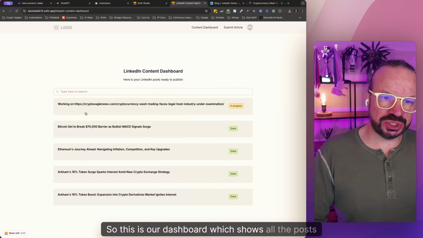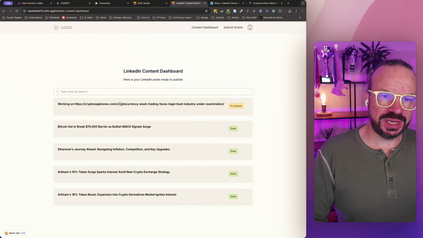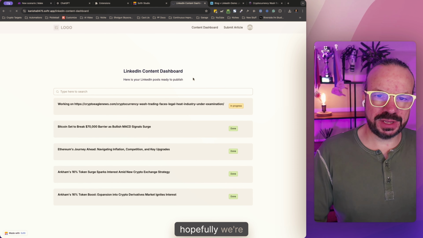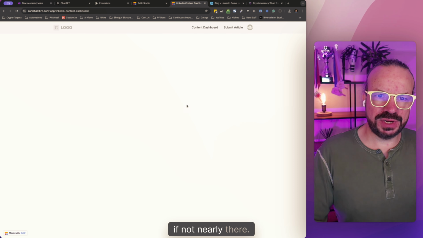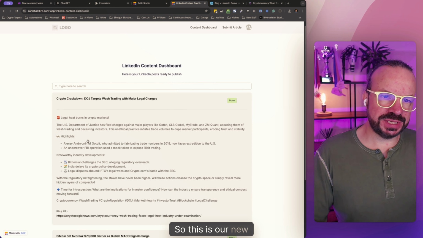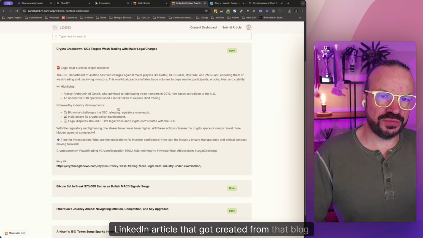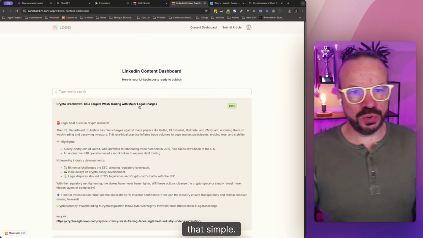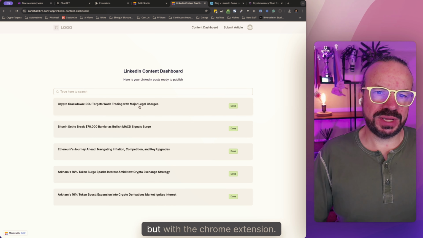So this is our dashboard which shows all the posts that we've created in the past. If I refresh this page now, hopefully we're there, if not nearly there. There you go. So this is our new LinkedIn article that got created from that blog post. It's that simple. But now we want to do exactly the same thing but with a Chrome extension.